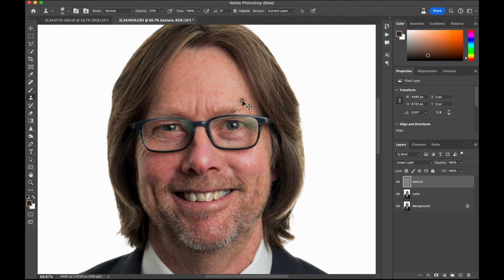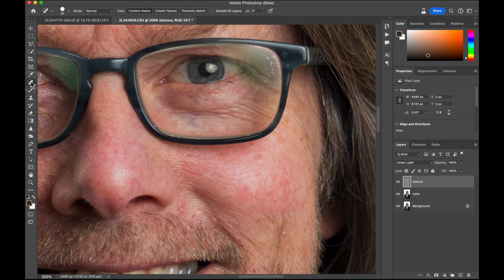Okay, so I'm going to go in and fix a little bit of the texture. So you could get this kind of stuff, like on his glasses, they're a little bit scratched or whatever, and compared to doing this on the full photo, this is a lot cleaner results if you're using frequency separation. So I'm just doing this quickly.